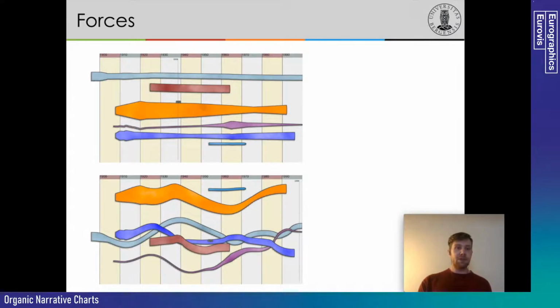Here we can see how different forces can lead to different visual results. They can create very straight or very wavy forms based on how strong the forces between nodes are.